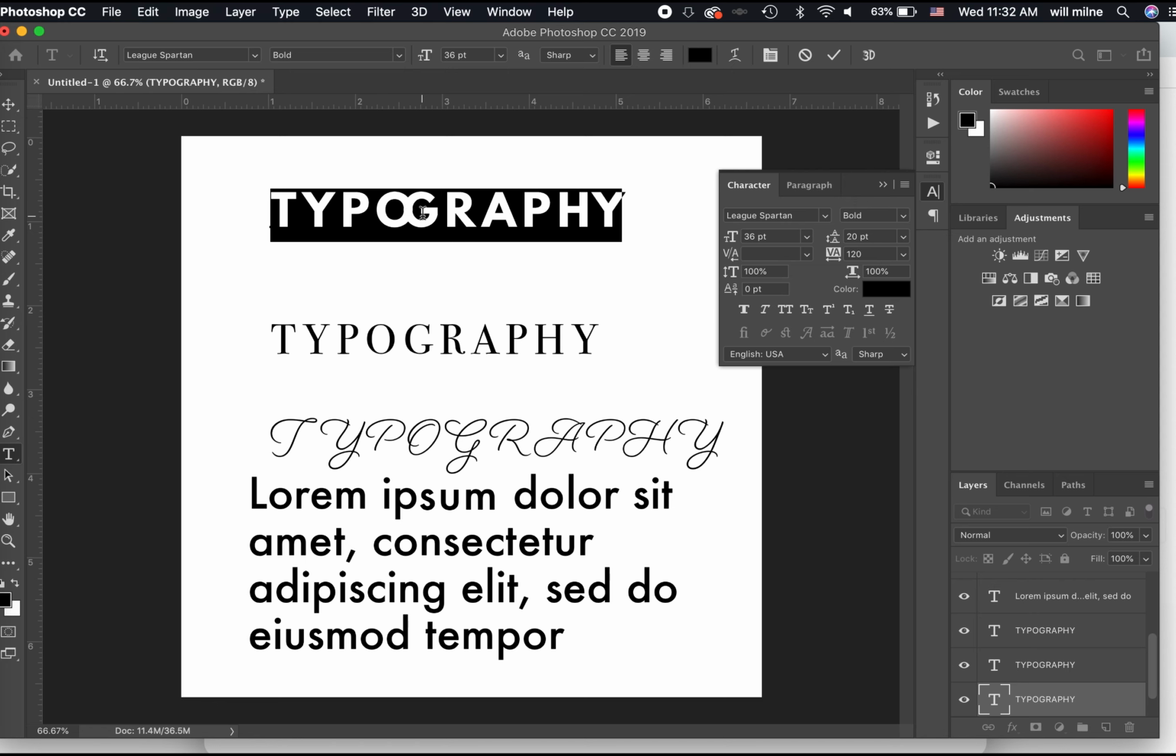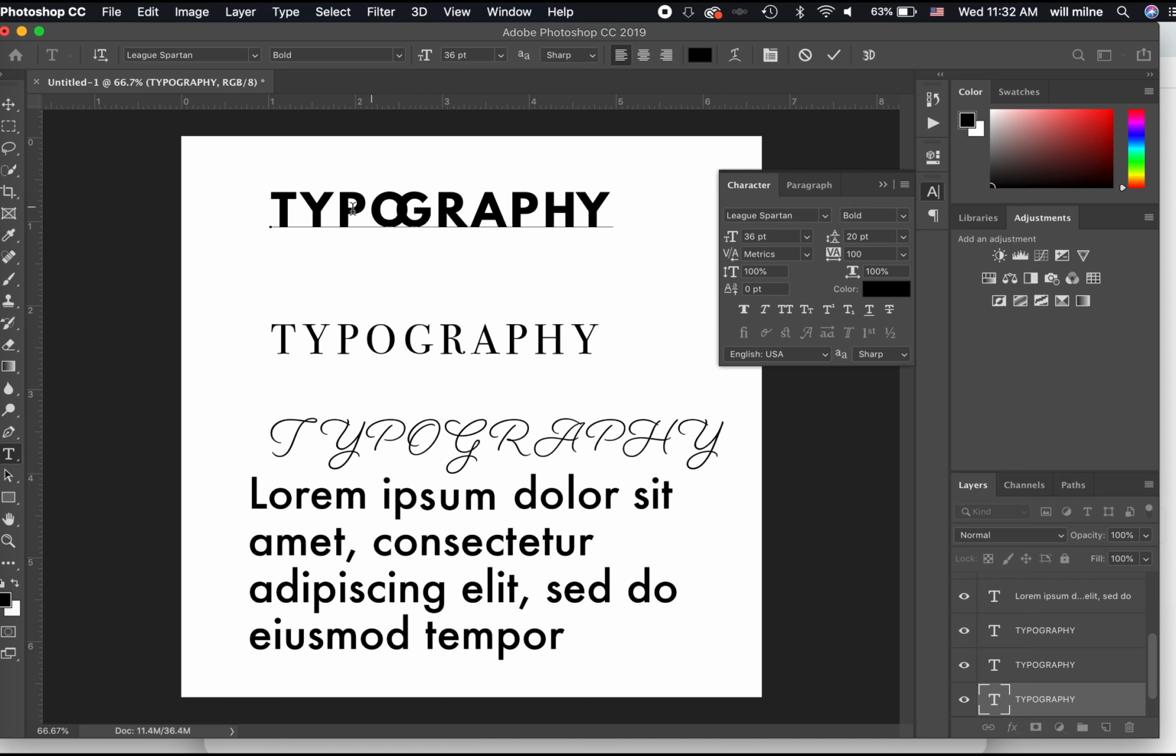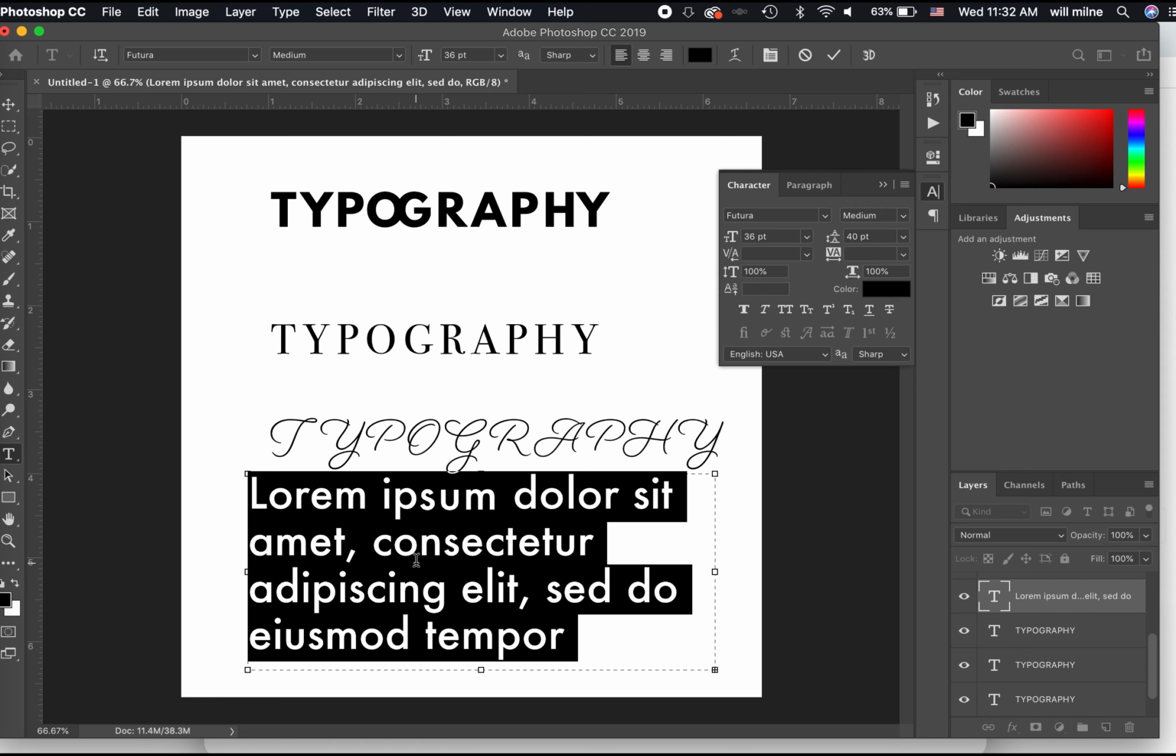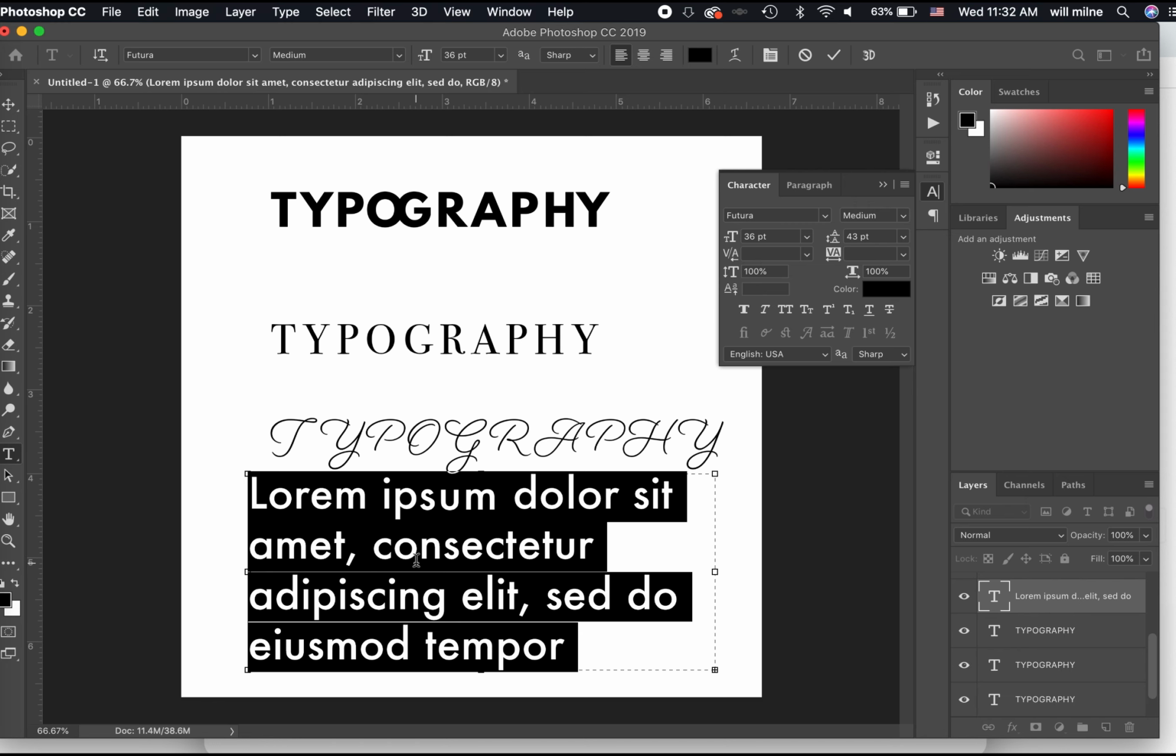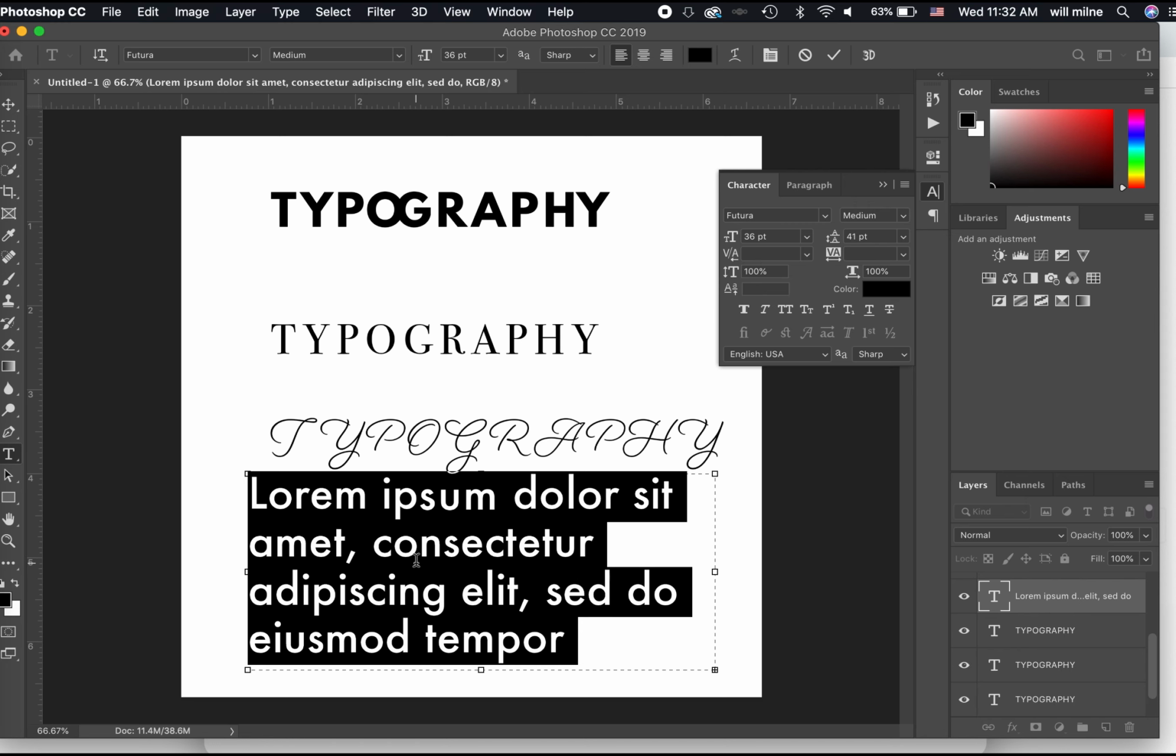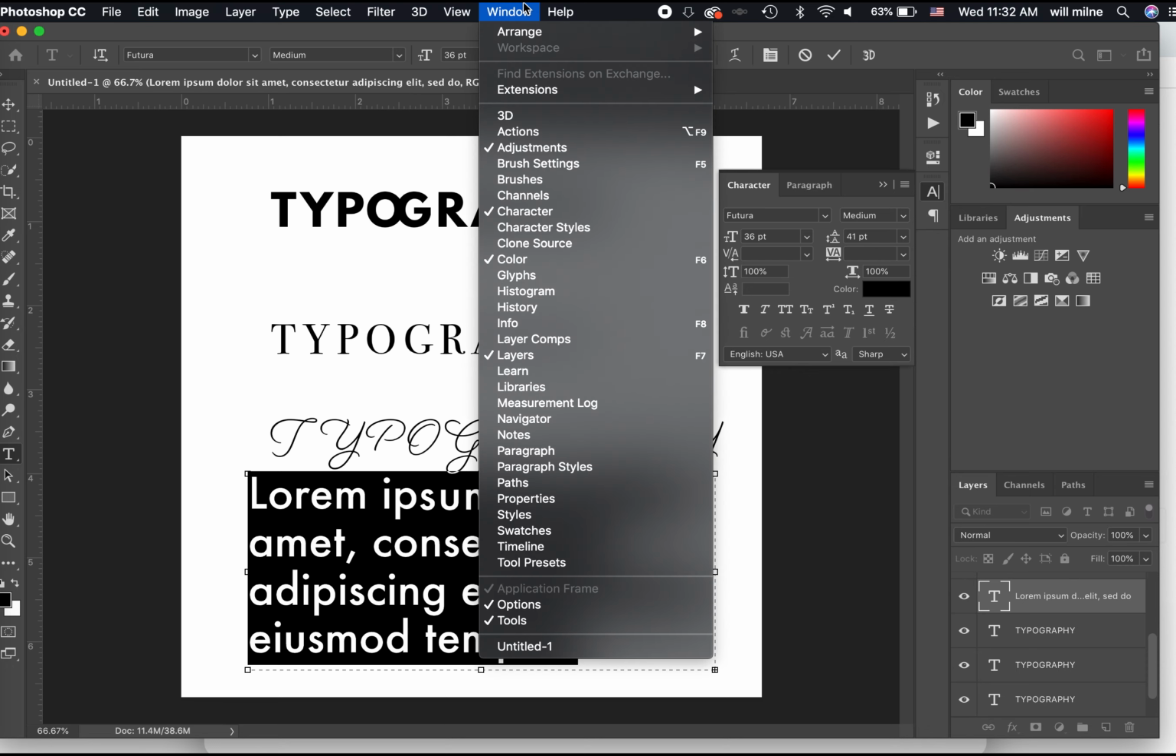We also talked about the tracking, which is when you're adjusting the space between all the characters in any given line. And then we also talked about the leading, which is where you can space things out. It's the space between individual lines of type. All of those can be controlled by highlighting and using arrows and your Alt or Option key.